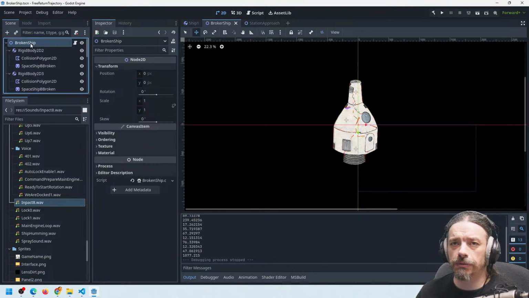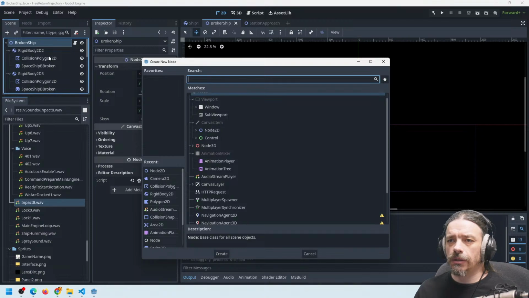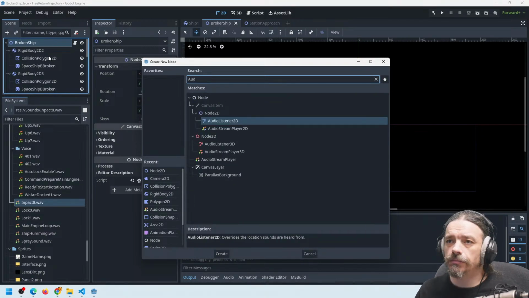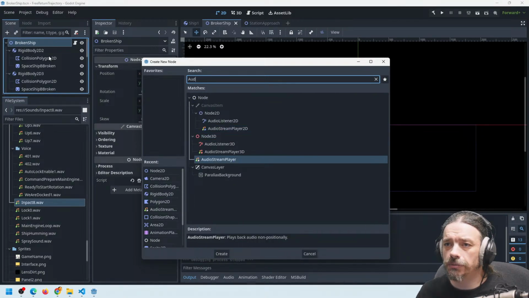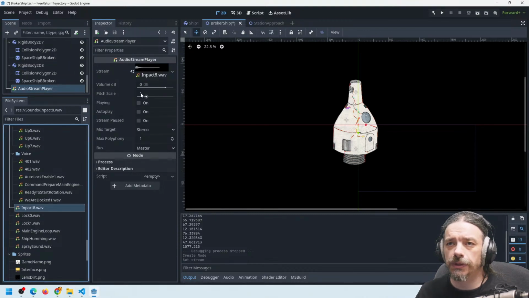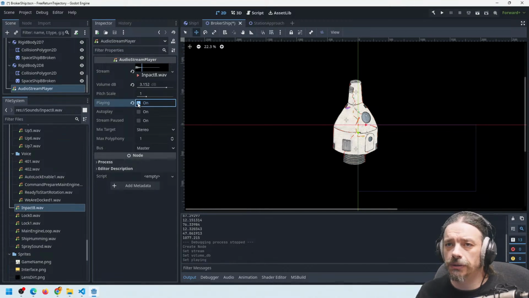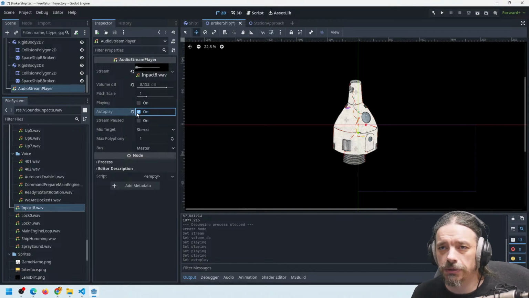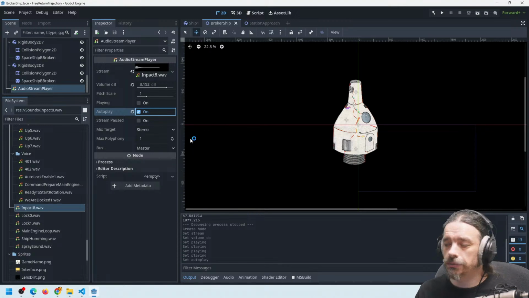I didn't put the sound there. Oh. Audio stream player, impact. There, this can go a little bit louder. And playing. Okay, should be a more dramatic sound, but for testing purposes it will work.